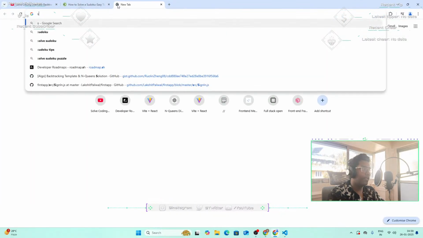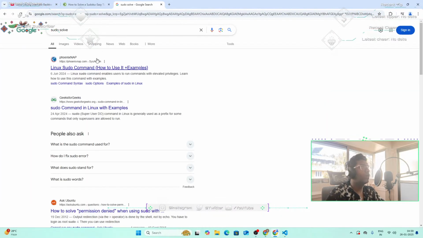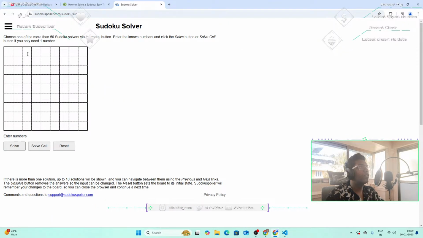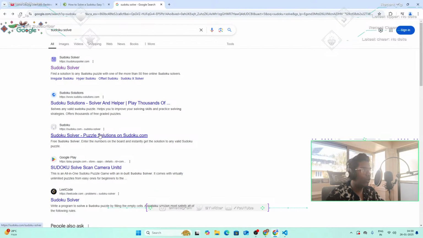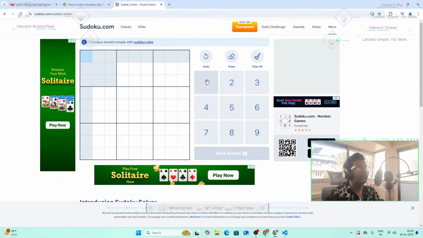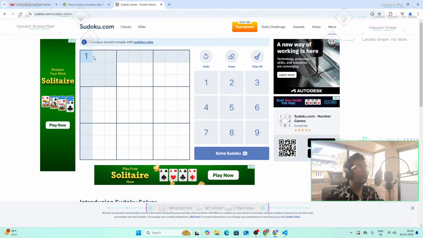And Sudoku solve. Let's see. Wait, what? They're not Sudoku solve. I want to solve a Sudoku, not this. All right. Let's fill this with numbers. I know Sudoku comes with numbers pre-filled, but I just wanna check whether I understood the rules correctly.